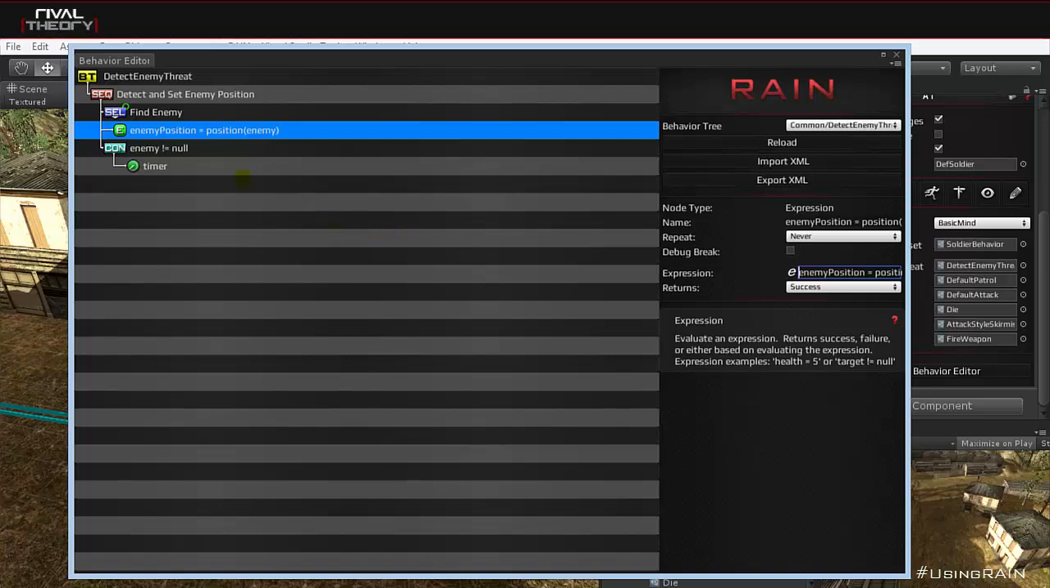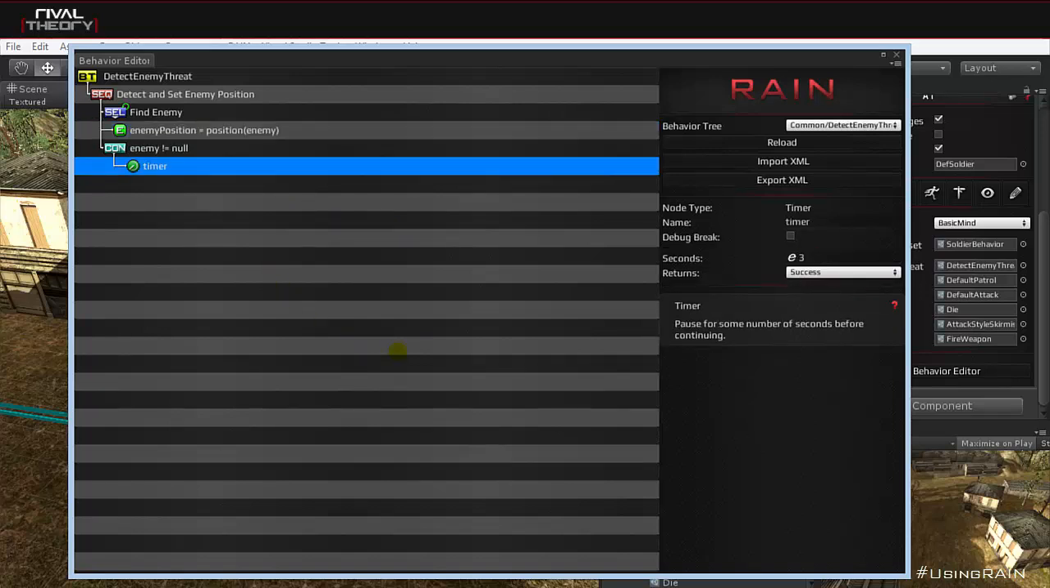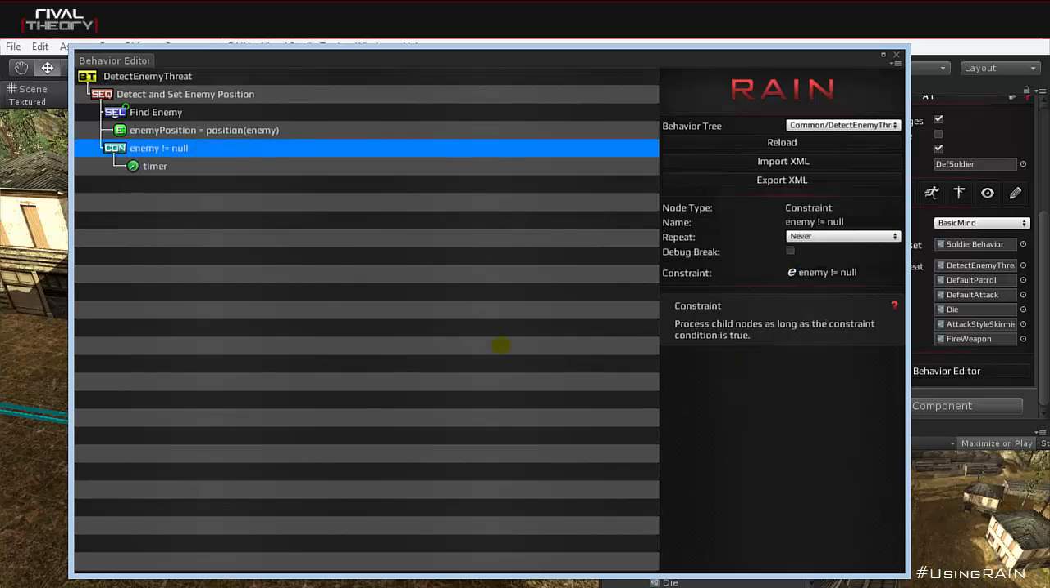The final node in the sequence is a timer node set to 3 seconds. We're using the timer to keep the AI from attempting to detect the enemy too quickly. We'd like our AI to keep track and remember the enemy, not just the position, but the enemy object itself, for at least 3 seconds. The timer node is set within a constraint node that checks to make sure our enemy is not null. We're doing that so that if our enemy dies or is respawned, we'll stop waiting for the timer and just move on immediately.